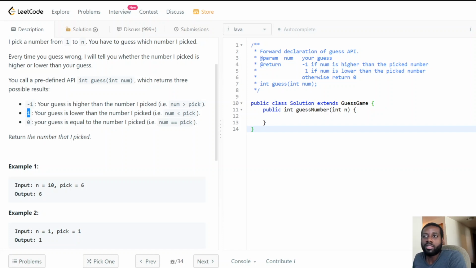Let's say you guess a number and the picked number was actually lower, so your guess is higher. Then I'm not going to keep going up and up searching numbers to my right side. I'm going to focus on numbers to the left of me, because that's where it might belong. So you can see where I'm going with this.